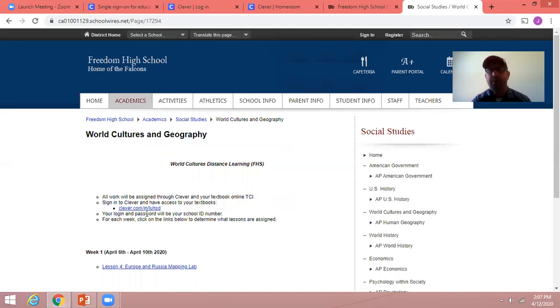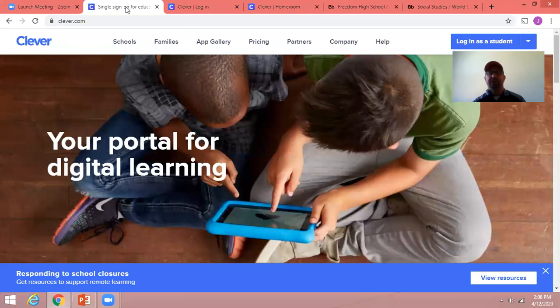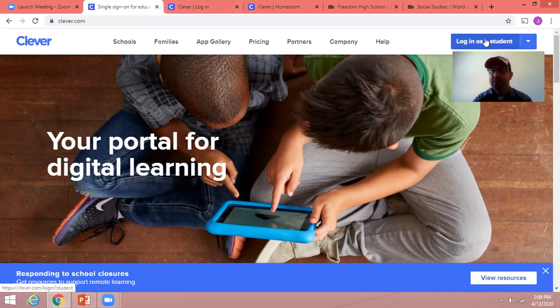But the main part of this exercise is to be able to go through Clever. So you're going to want to click on this link right here, and it'll take you to a page that looks like this, clever.com. This is our online storage for many of our textbooks, including the one we use for world cultures and geography. You're going to want to click right up here where it says log in as student.